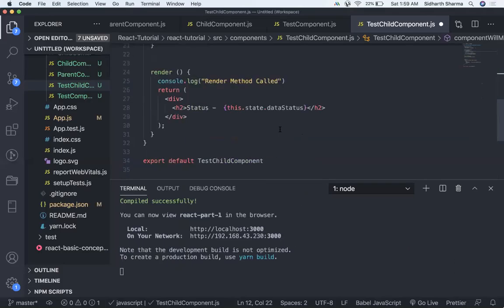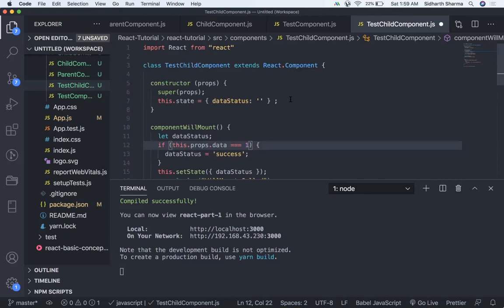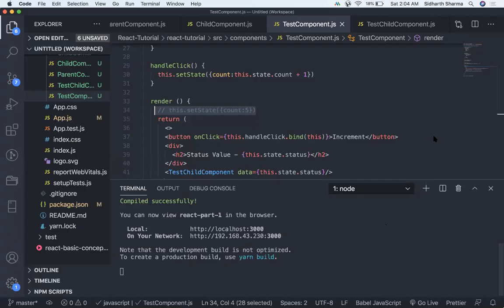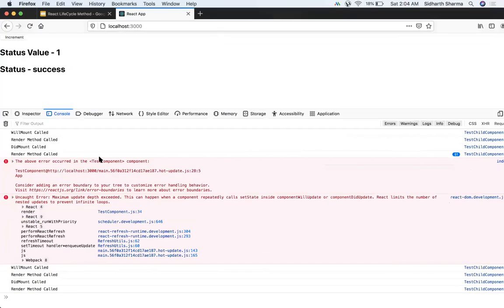What is the error? Just a second. Yeah, I have not saved the file properly, that's why the error is coming. So finally, this is my output.